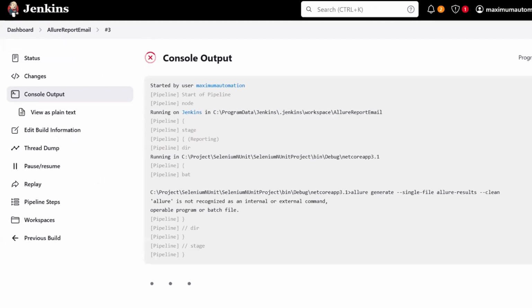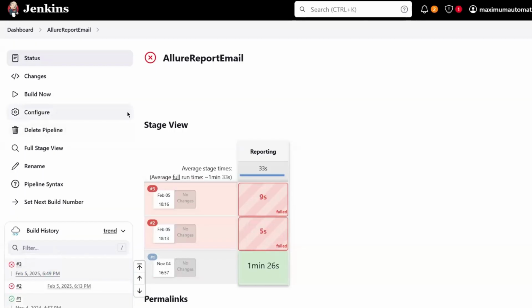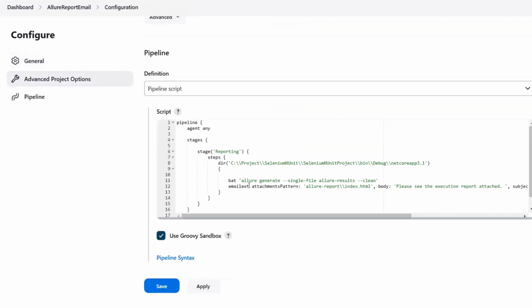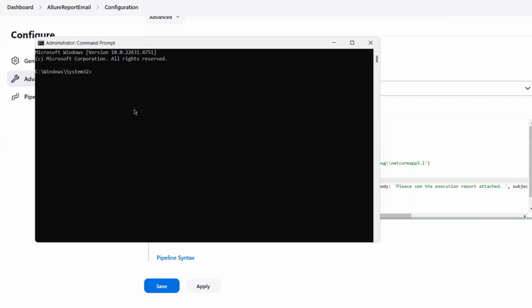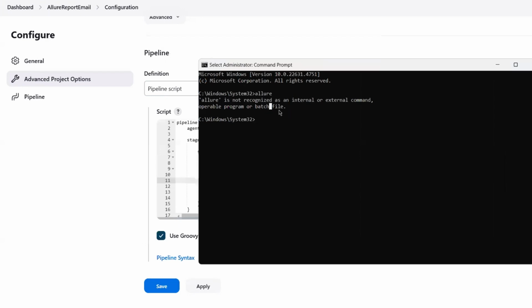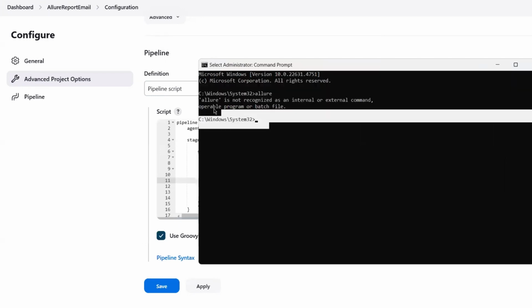Because of what I'm doing right now as part of my pipeline script. If I go to the pipeline script, then you can see that I'm just running the batch command to generate the Allure report, which means it is going to run the command on the command line. And because I do not have Allure available or set up on my machine, this command is not going to work. This is the same thing if I open a command prompt and type the command allure. You can see the same error we are getting here as well. So this will continue to fail because here I'm running the batch command to generate the report.